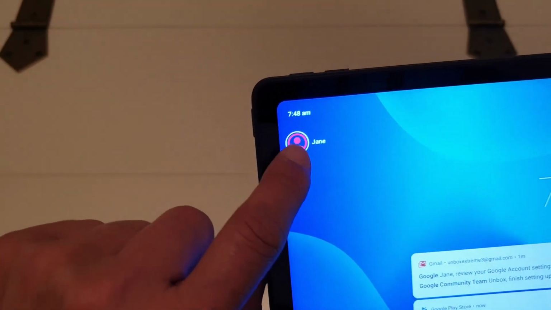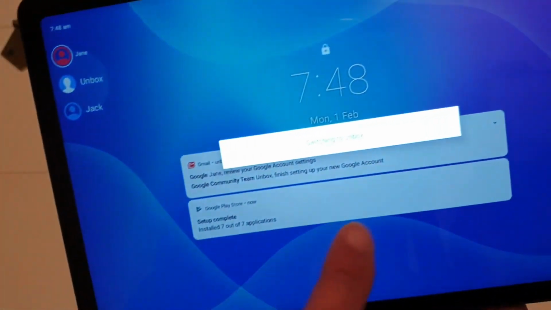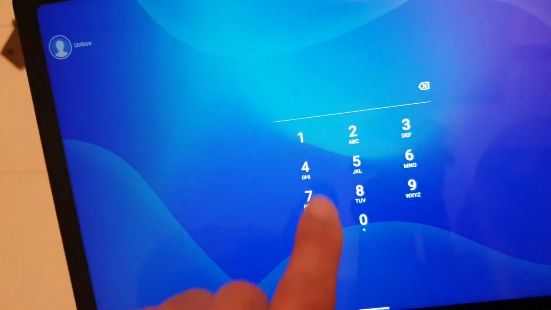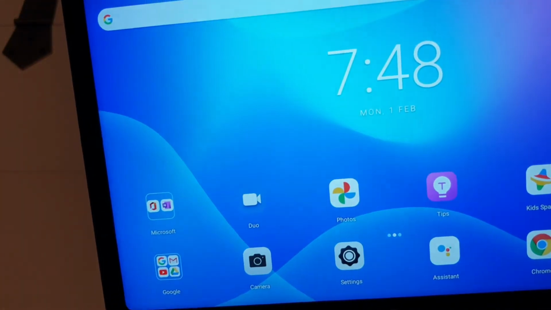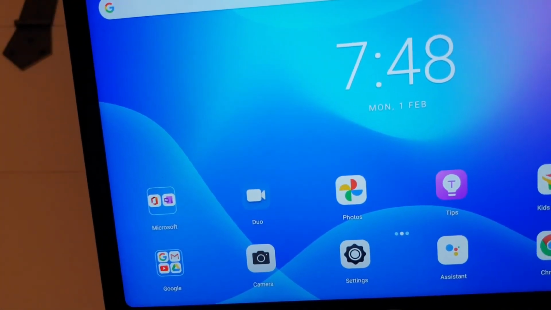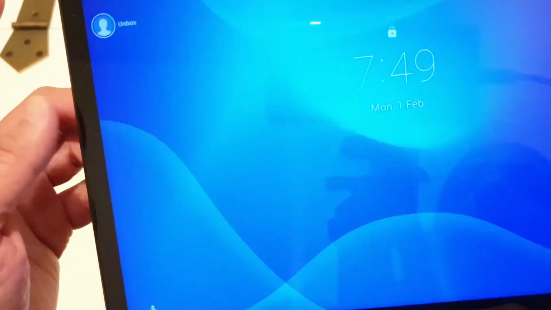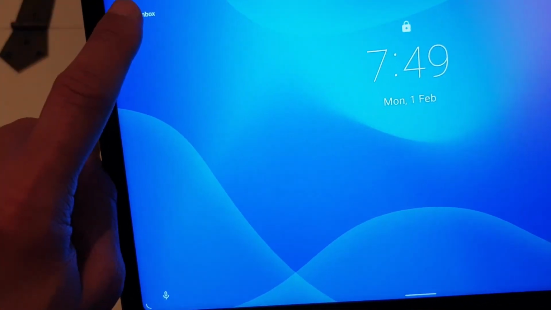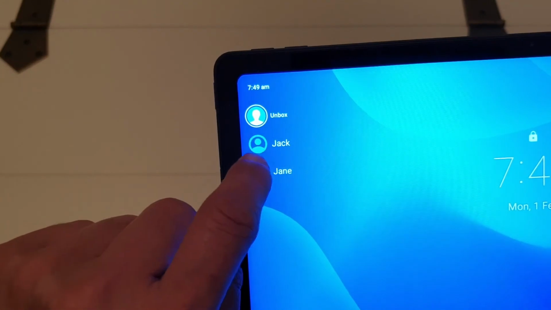If I choose Unbox, that's the primary account I have. So it's now switching to the primary account. I believe it was 5656. And now I'm logged into the primary account called Unbox. Switch your power off again and on. Click the profiles button. I can now choose Jack or Jane.